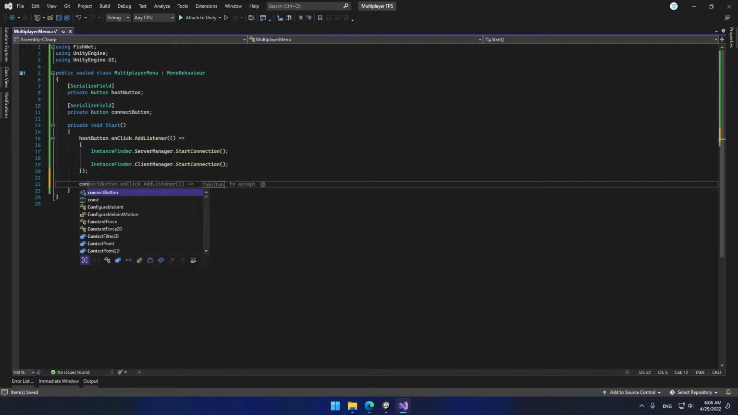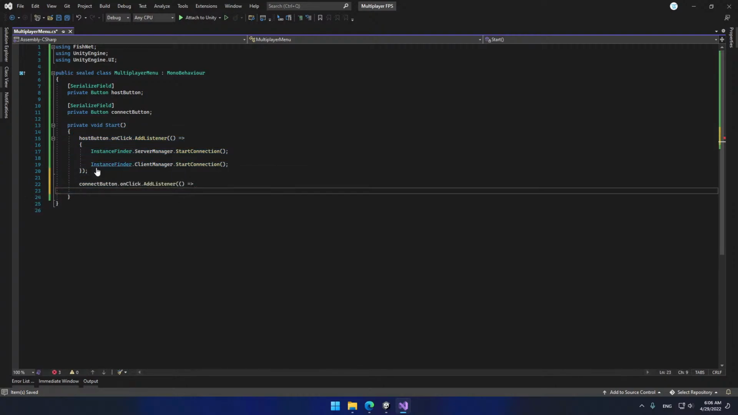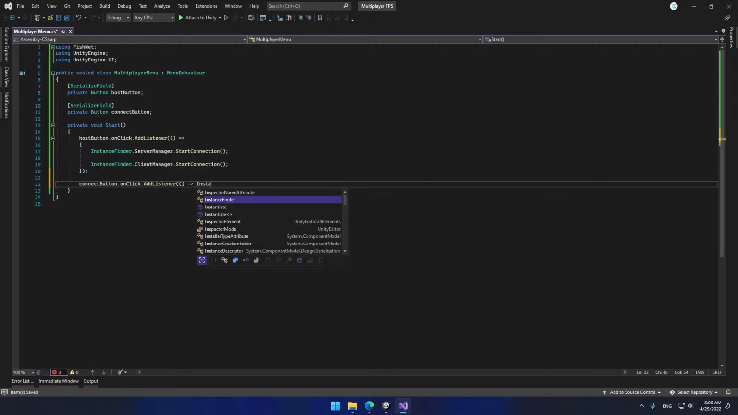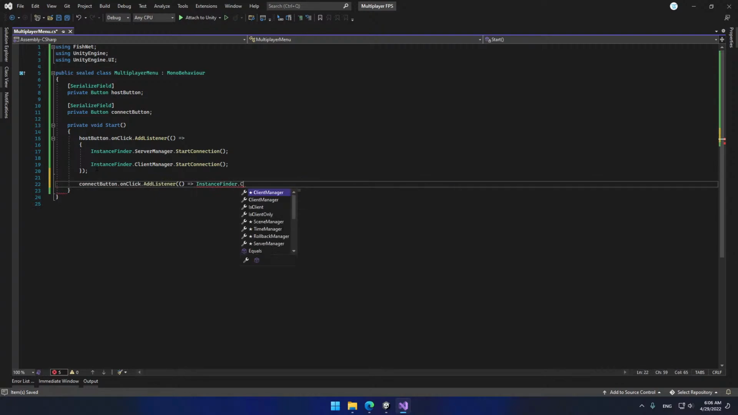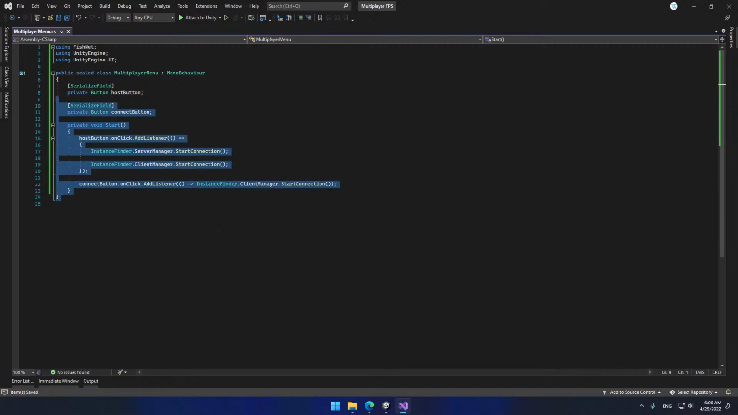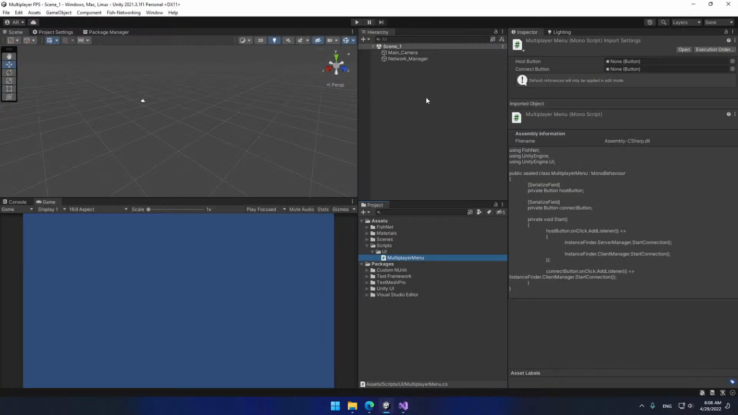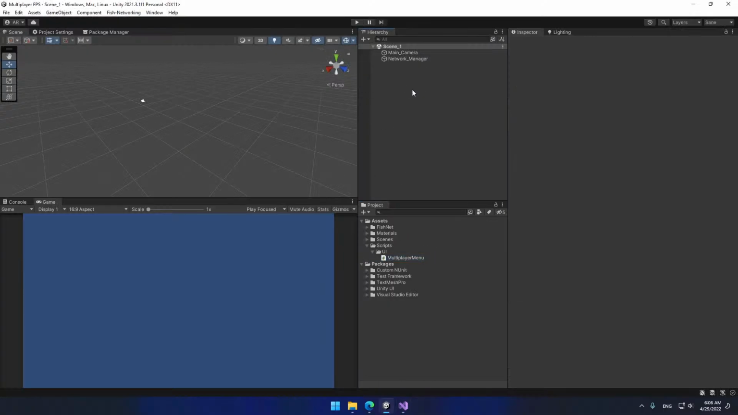Now when we're going to try and connect to a game, we're just simply going to say instance finder dot client manager dot start connection. And that's pretty much it for our basic multiplayer UI. So let's save this and let's go inside of Unity. It did compile, so that's good.